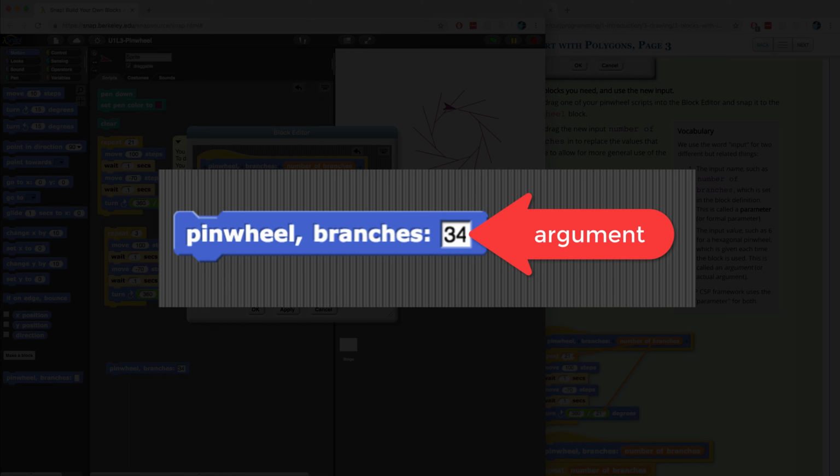Just make sure to hit apply and save your work as U1L3 pinwheel, and you're done.